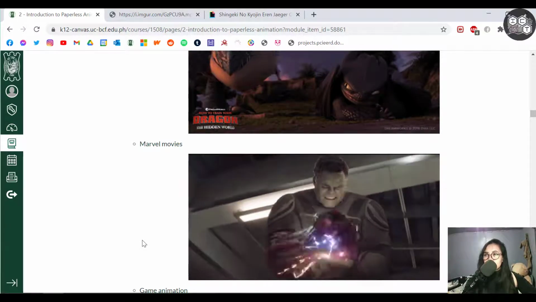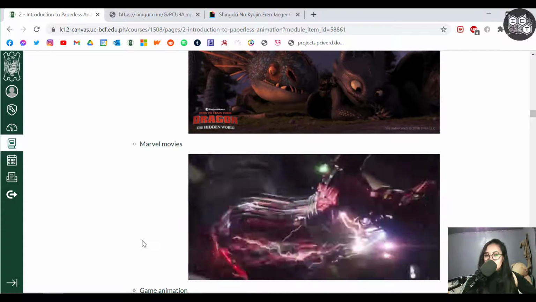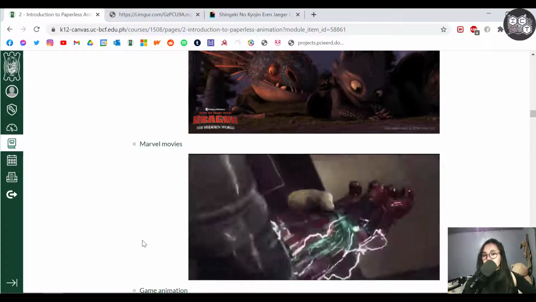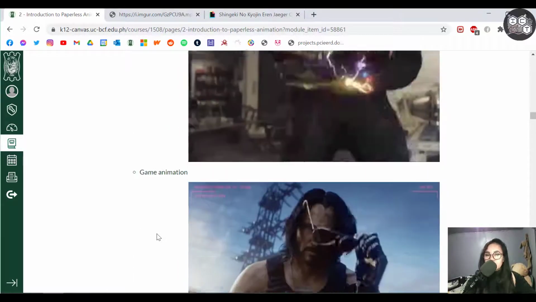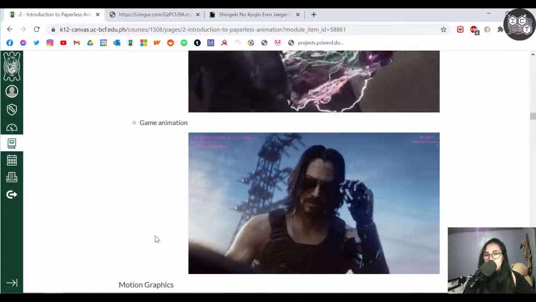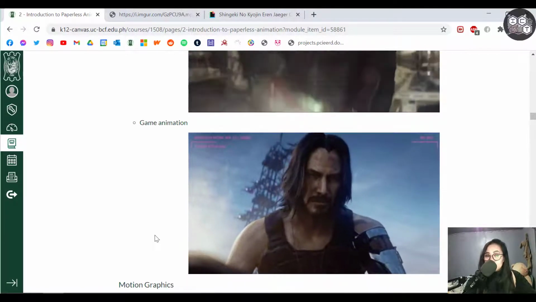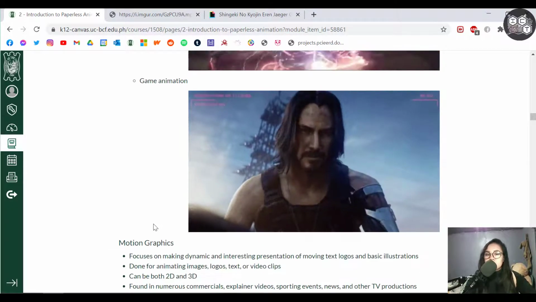So for this one, it also takes into consideration how the characters would move and how they're going to place it on a 3D model, which is also similar to that of game animation. So you have that Norman Reedus game and Cyberpunk 2077 for the simulation of these real life actors.